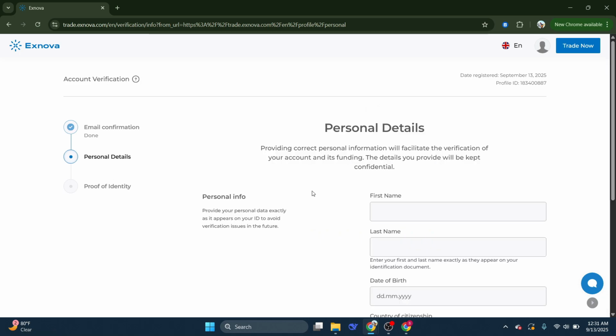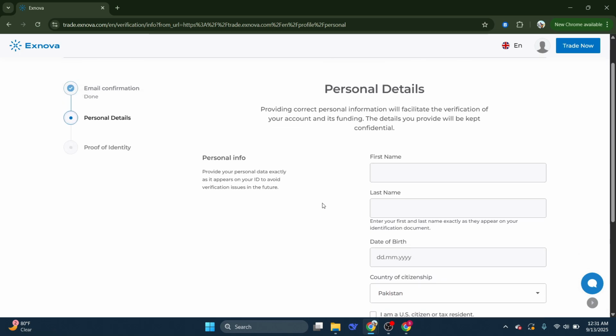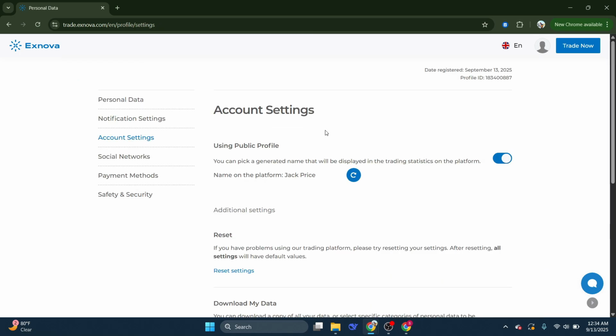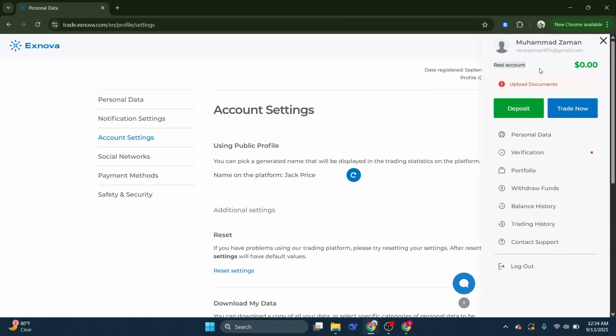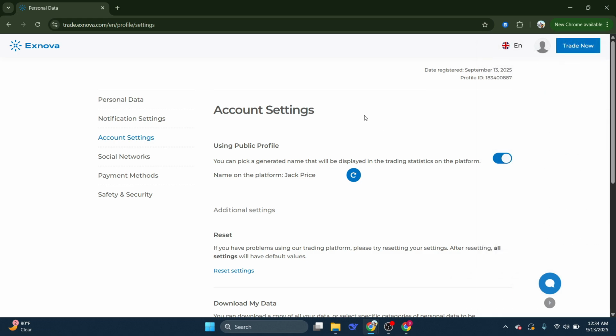From the dashboard, you can first try out the demo account with virtual funds, or if you are ready, you can deposit real money using the available payment methods. And that's it. So that's basically how you can create exnova account.